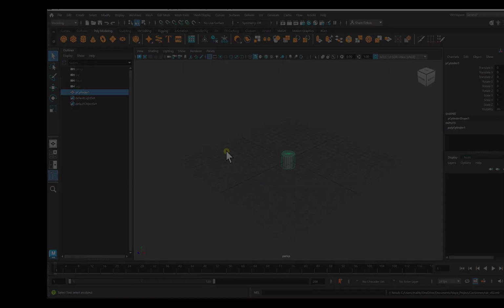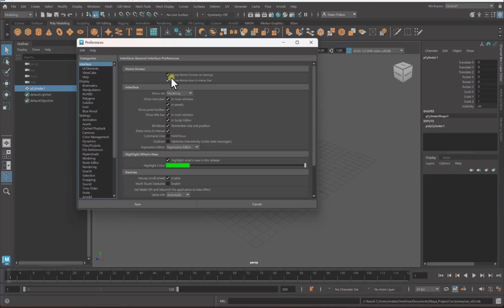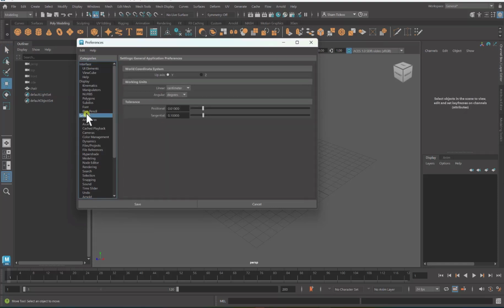Now you can fix this. Go to Settings, Preferences, and then select Preferences and then Settings from the menu bar. Under Working Units, choose the right one for your project, like centimeters for 3D printing or meters for game assets. So match units with your pipeline before importing or exporting anything.